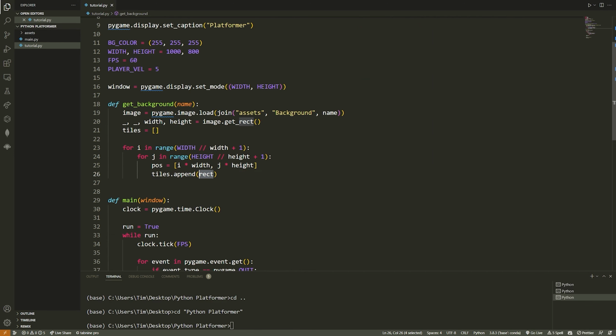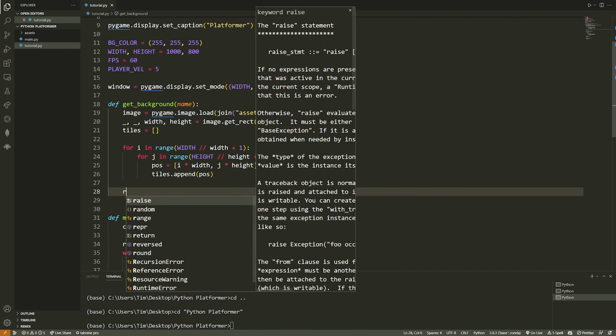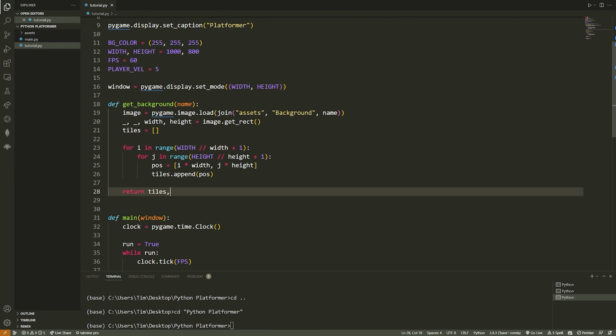And then I'm going to say tiles.append my position, and then I'm going to return my tiles. I'm also going to return the image so that I can know what image I need to use when I'm drawing all of these tiles.